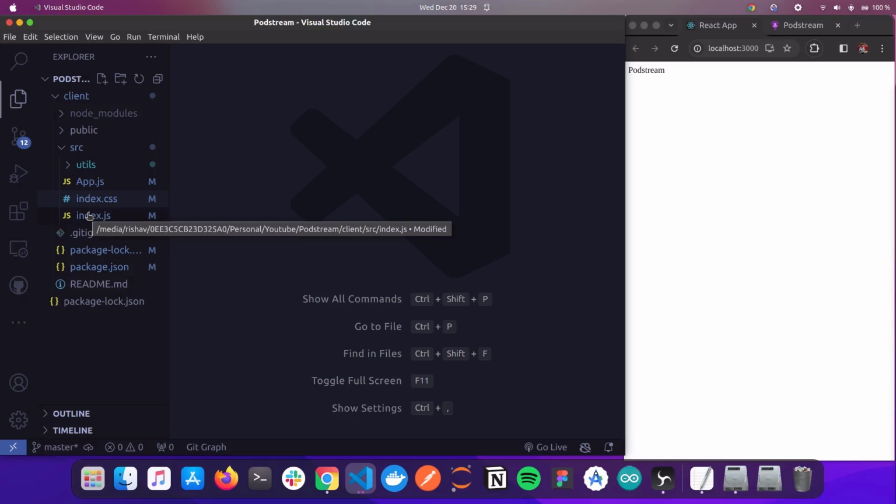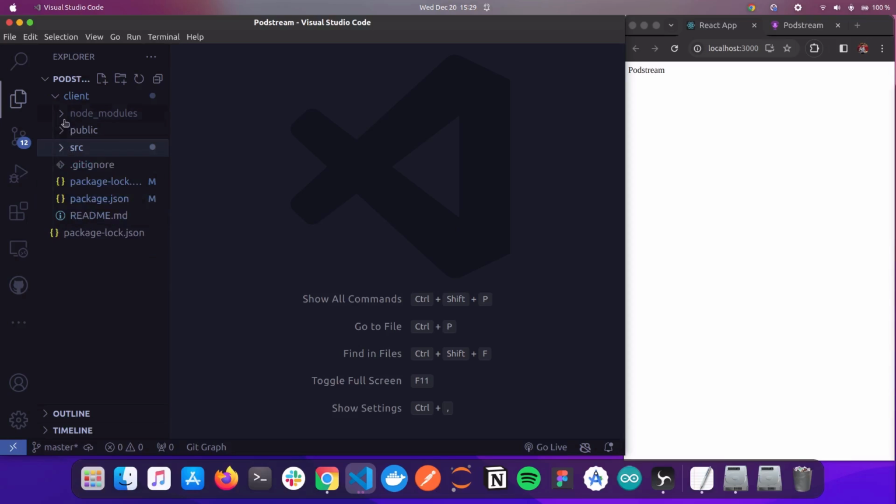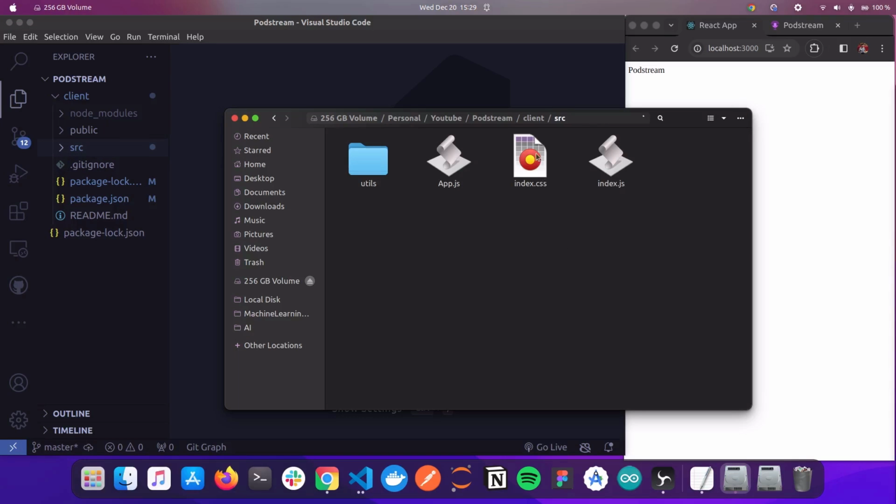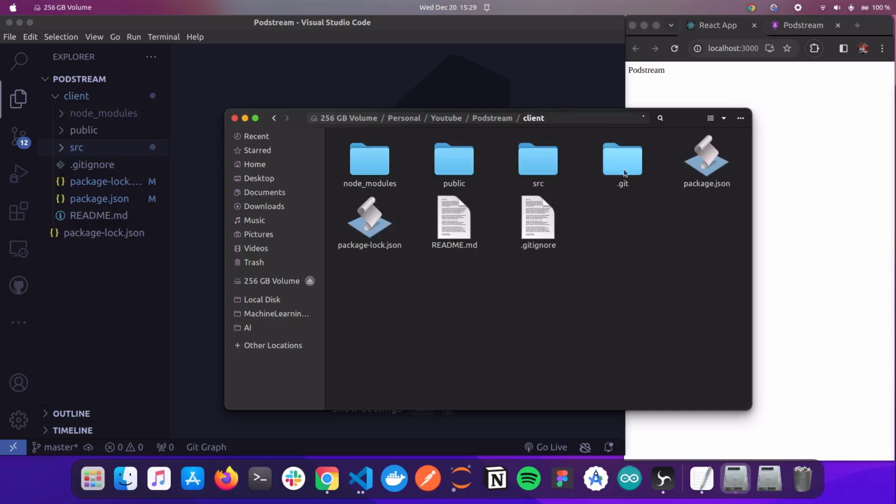And the next thing that we require is we have to set up our git specially, right? Because as you can see, if we come in the client, we have a .git file and we have a gitignore and readme file, right? In React basically all these things are provided by default.